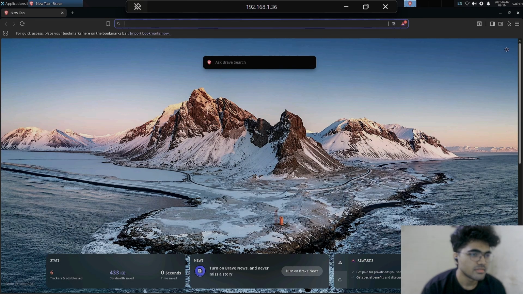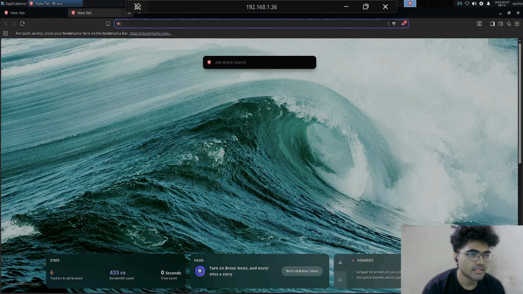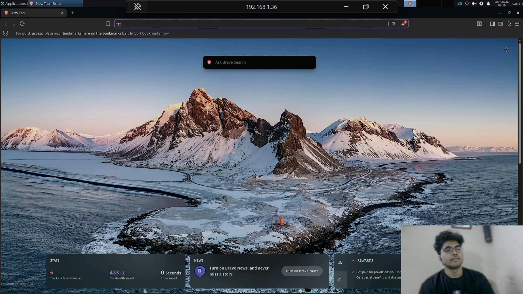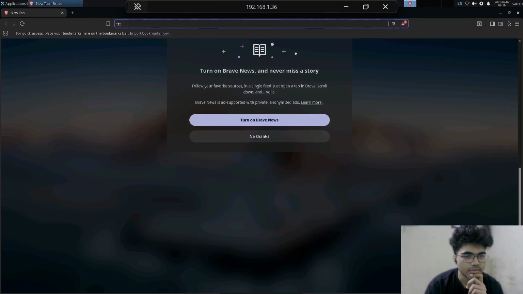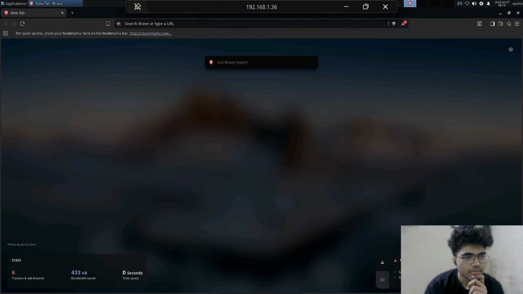Actually, I have to remember a lot of passwords. That is one piece. I need to look into some way to manage the multiple passwords.